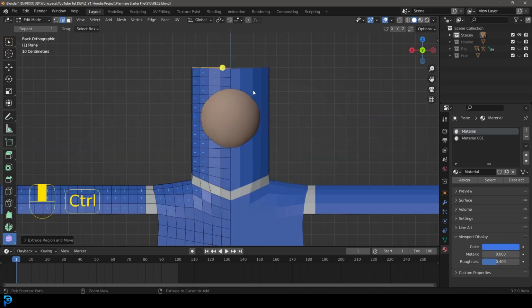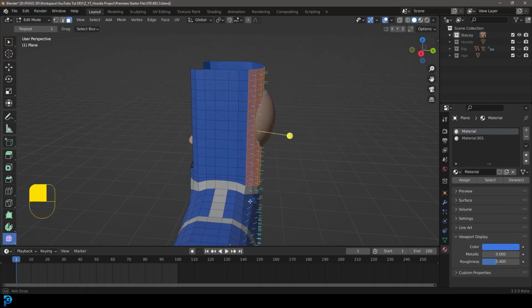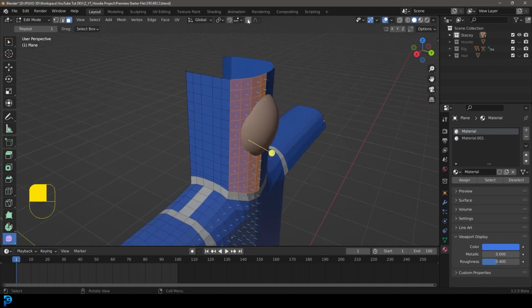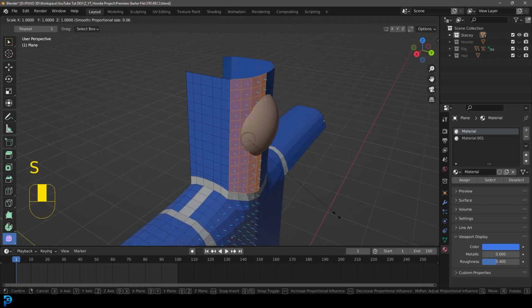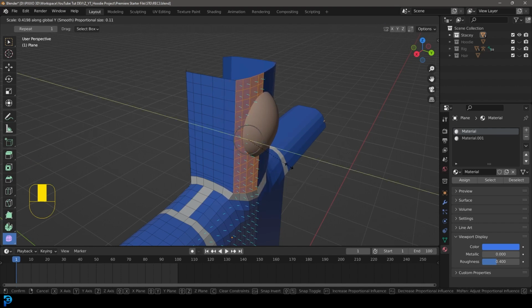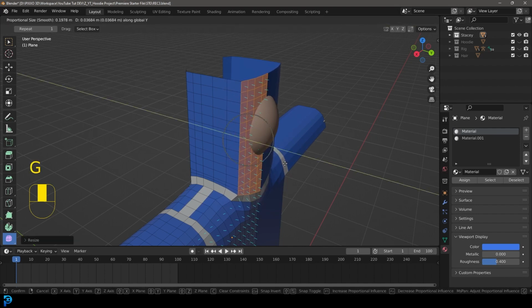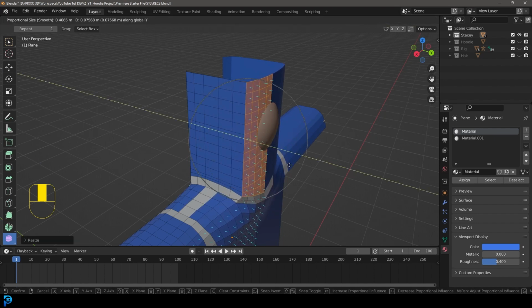So Control 1 on the number pad there, and we're going to just select all of these faces at the back that we can see here, except the white ones. So just these ones here, but at the side here we don't want to select those. So just these ones here. We're going to enable proportional editing. We're going to go S, Y, and we're going to flatten it a little bit on the Y while we roll our proportional editing just a little bit. Then we're going to go G, Y, and we're going to just take all of that back like this.